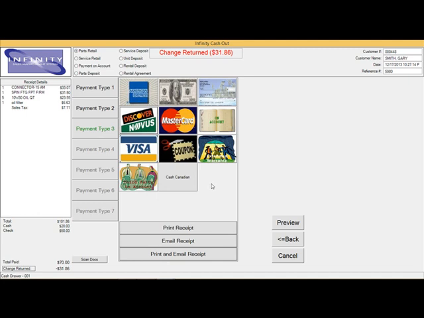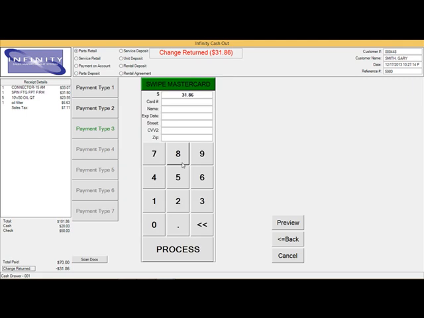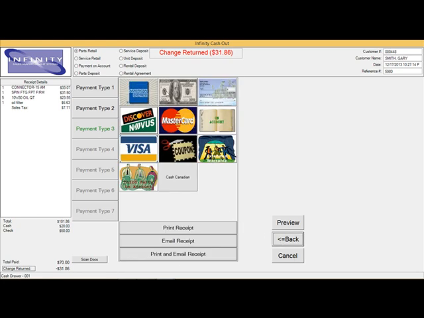And then the rest I'm going to put on my MasterCard. And at this point, you can swipe the card, dial the merchant, and get approval. So I'm going to back out of this, and I'll just take some more cash to balance it out because I'm not hooked up to the internet. At this point, we've collected all of the money that we needed, and we can print the receipt, or we can email a copy of the receipt to the customer, or we can do both, print it and email it.